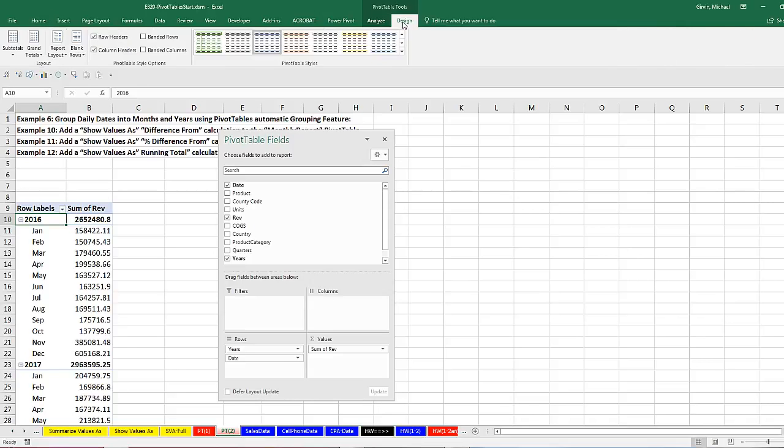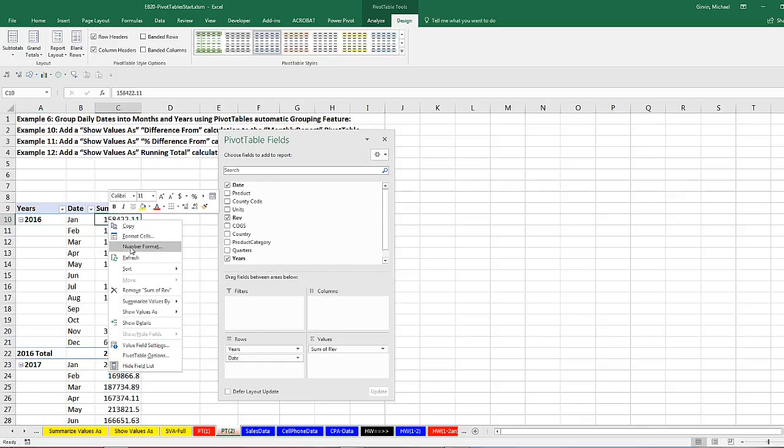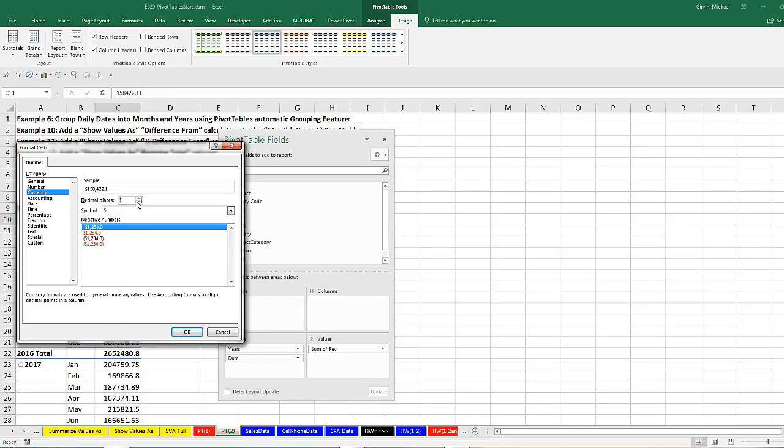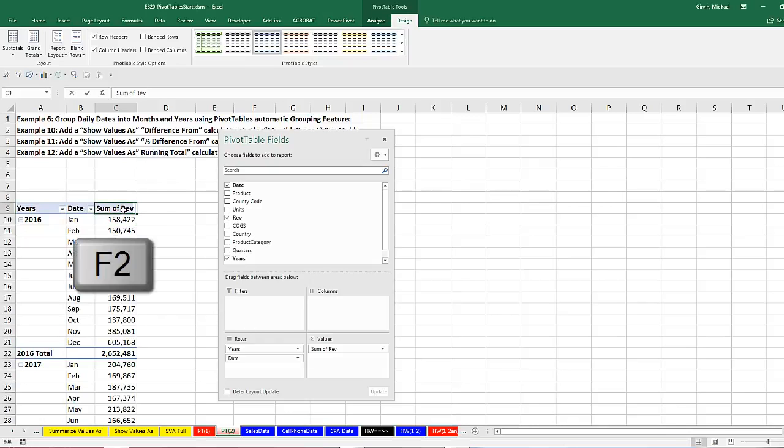Row labels is not good. So I'm going to go up to Pivot Table Tools, Design, Layout, Report Layout, Show in Tabular, or Outline. Both of those will show the field names. So I'm going to click that. Then I'm going to right-click Number Formatting, Currency, 0 decimals, and no $ sign. Click OK. Click in the top, F2, space, open parentheses, $ sign, close parentheses, and enter.